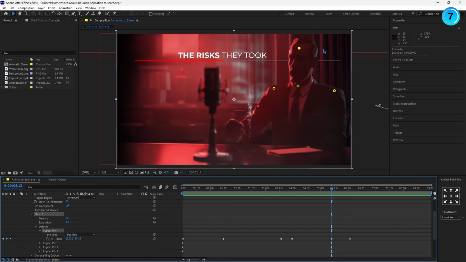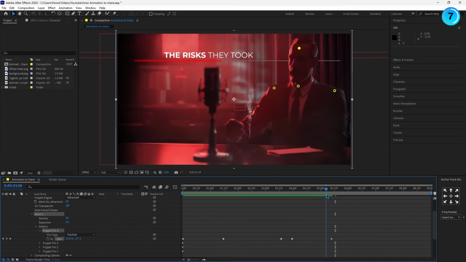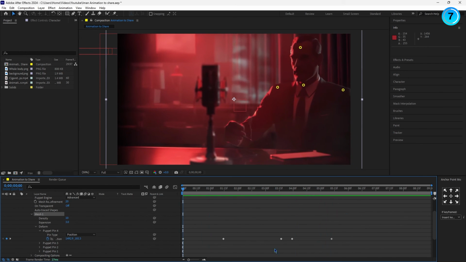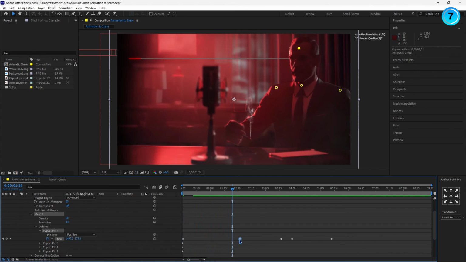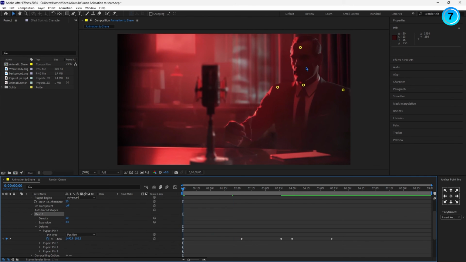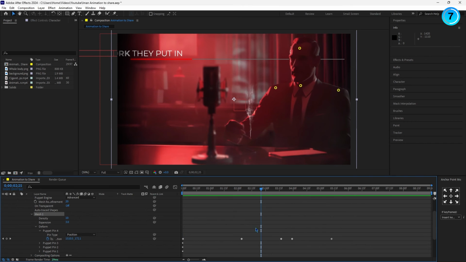So we go on our puppet pin 4, which is this one, and we make sure that we remove this keyframe, which is the highly deformed one. And then on this pin, we need to check which keyframes are good and which are bad, or if we need to space them. So let's give the first one a look. I'd say that the first movement is a bit too fast, so I'll move the keyframe like so. And now we're going to have a way smoother movement, which is perfect.